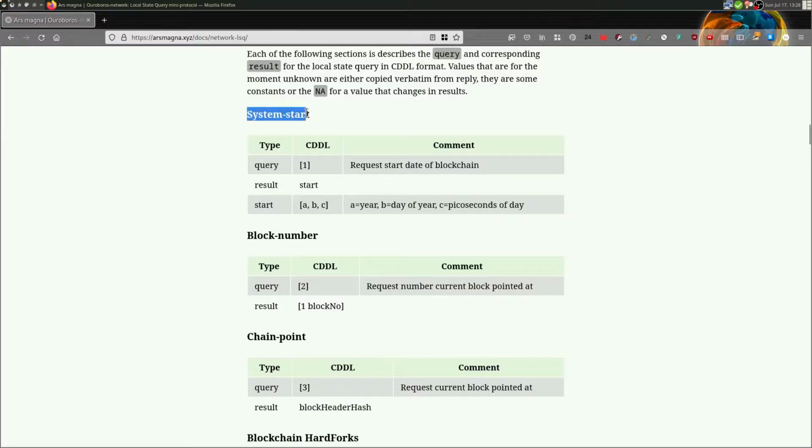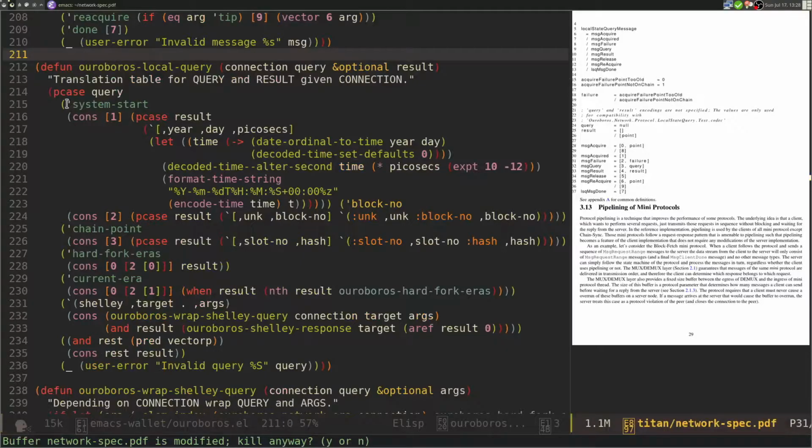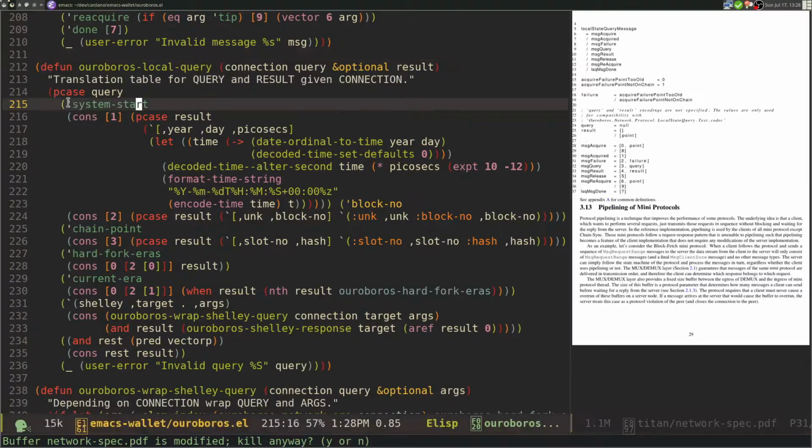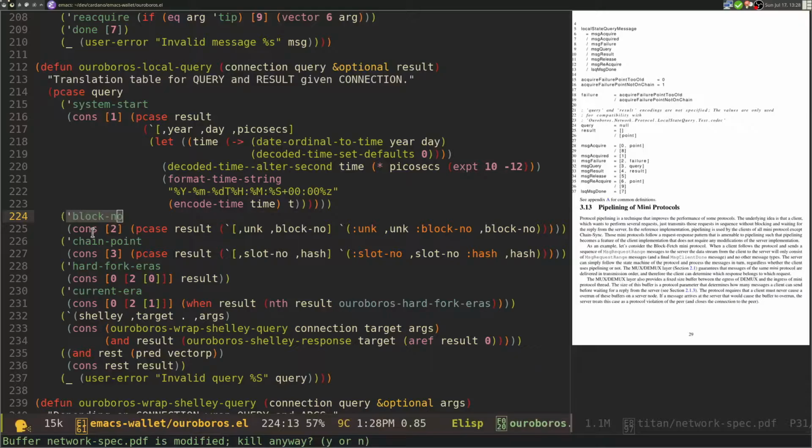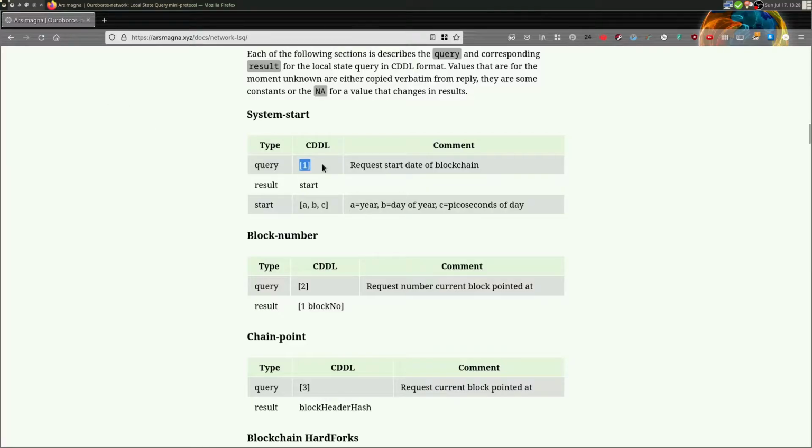For example, the query system start is a query of an array 1. I just told you here the system start query, when it's the 1, that's the system start. This is how I handle the reply. I know it looks complicated, that's very dense. The block number and the chain point are 2 and 3. Block number is 2, chain point is 3.